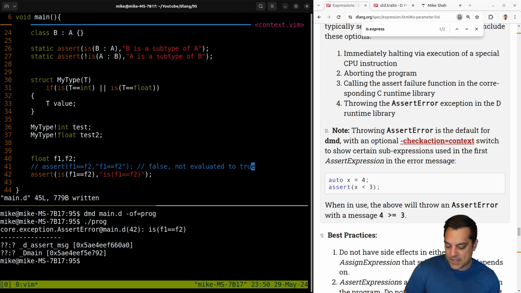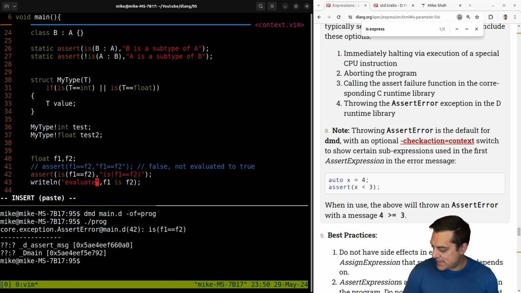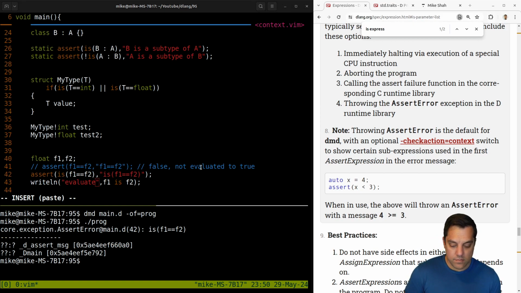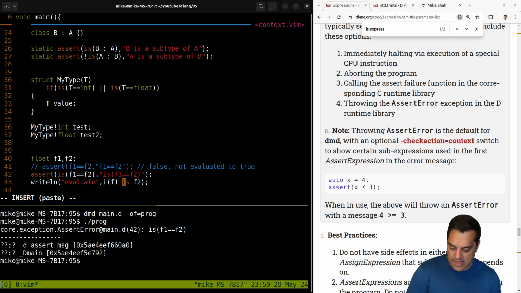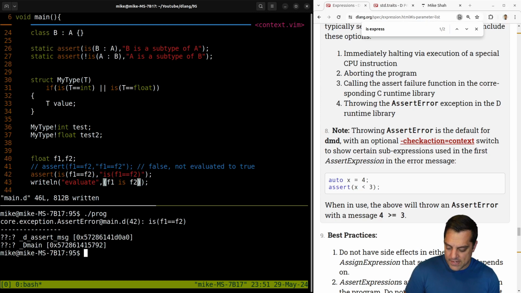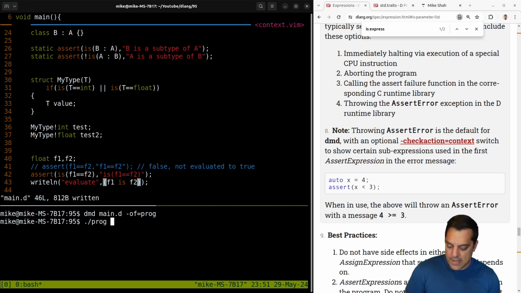Now, there are a few different ways I could do this here. Let me write this right. Is F1 is F2. Let's go ahead and see. Let me see if I can do this, just playing around with the language a little bit. Let's wrap this up here. I don't know if that's actually going to work. Oops. Yeah, that does compile here.